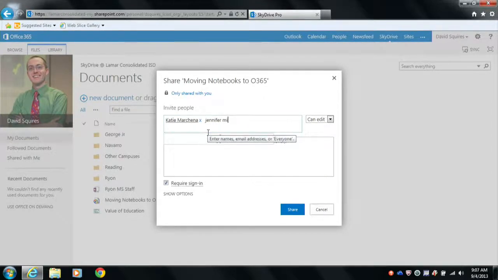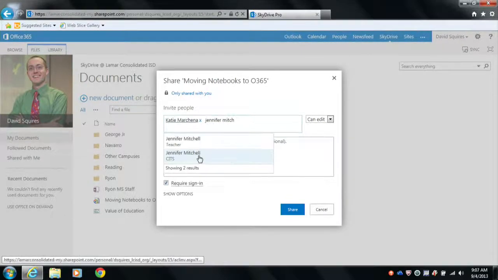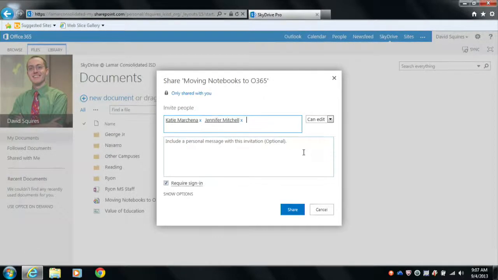Now, of course, it may be a little temperamental because you put 2 spaces instead of 1. I'm going to choose the right one. Notice how here, with the same person, it gives you their title. So Jennifer Mitchell is a teacher, but a different Jennifer Mitchell is my teammate. So choose the right person. It comes into play because of this drop-down box right here. This gives you the ability to set permissions for whomever you're sharing this with.